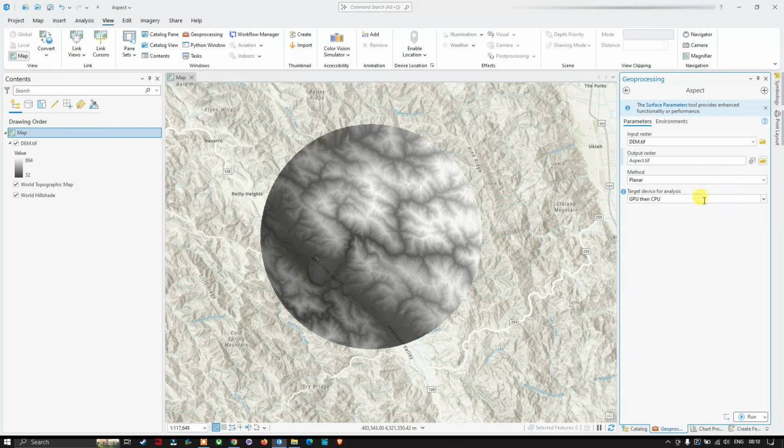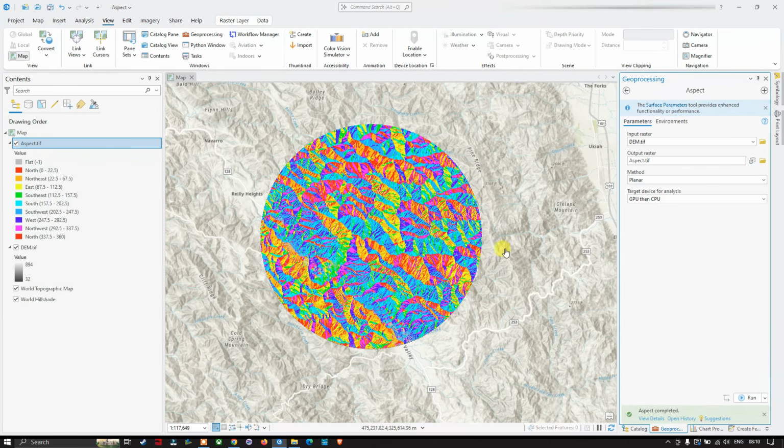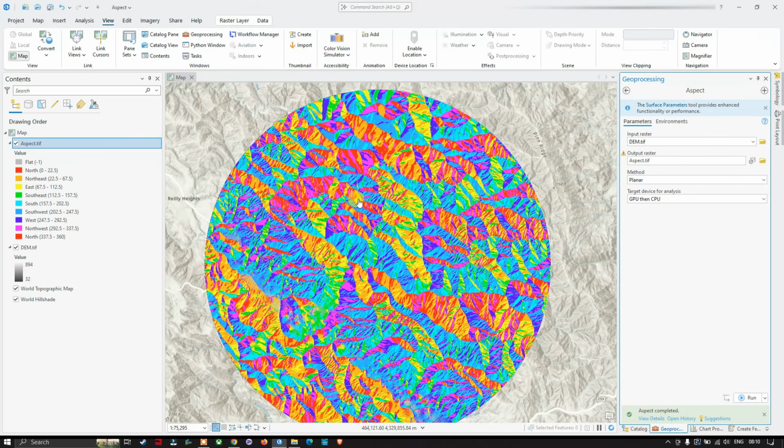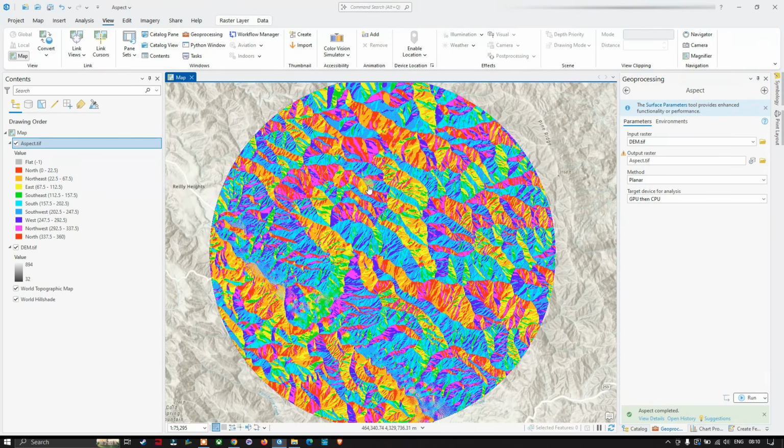I'm going to use GPU, then CPU. I'm going to leave it as a default, and I'm going to click this option called run. And let us wait for the result. And we have our aspect raster here. So we are able to see that. Now we have generated our aspect raster.